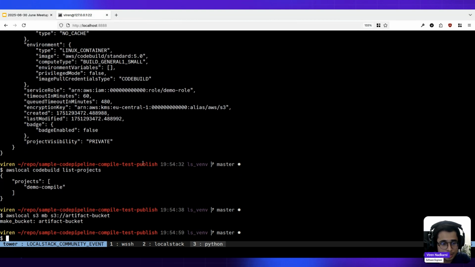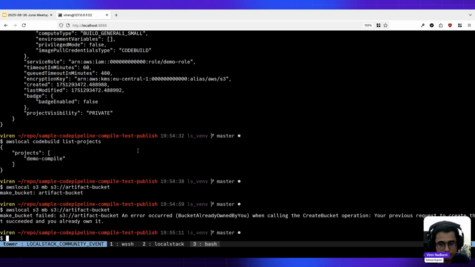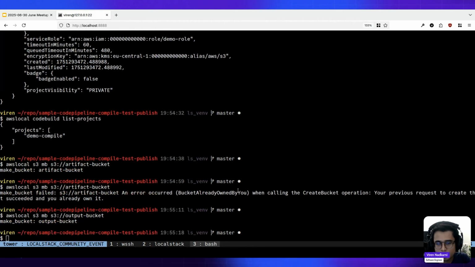And we also need to create the output bucket, which will hold the compiled binary, the action taken by the last stage. Right. So next, let's create the pipeline.